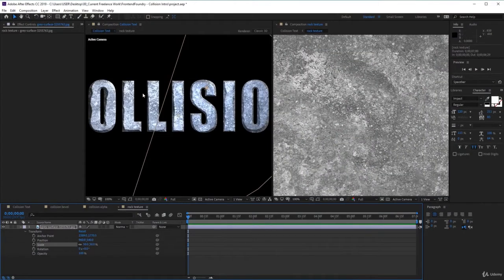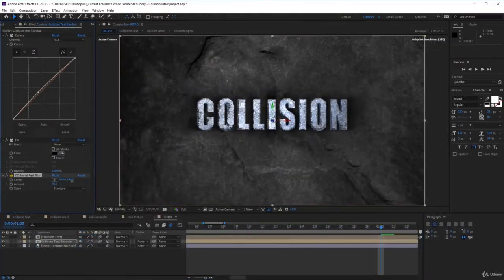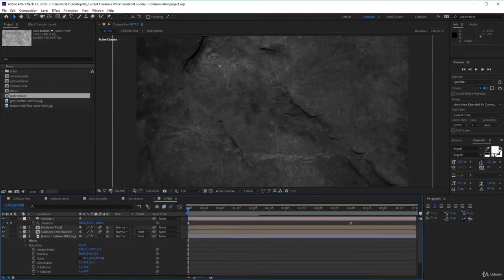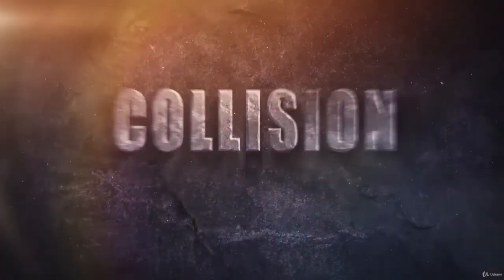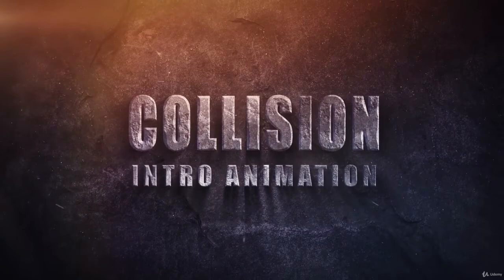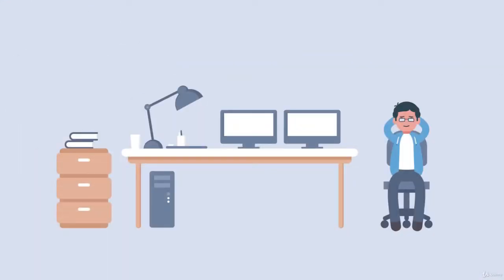Starting with how to add a natural rock texture to your text, I'll take you through all the tools and skills necessary for the project, including how to animate the text falling to the ground, and how to add texture to your text. By the end of the training, you'll be able to create your own collision intro animations, which will be flexible and fully customizable.